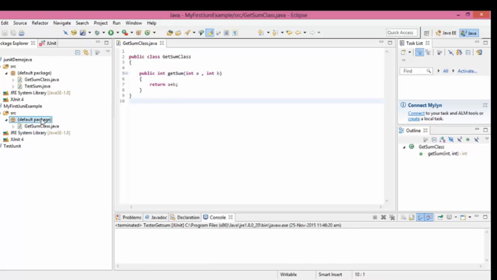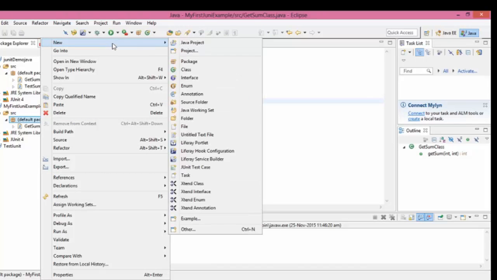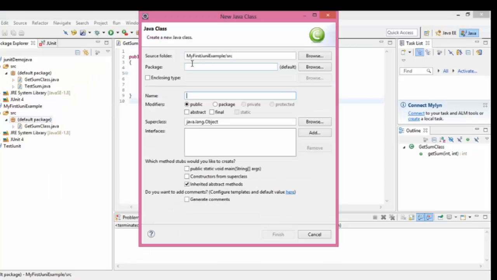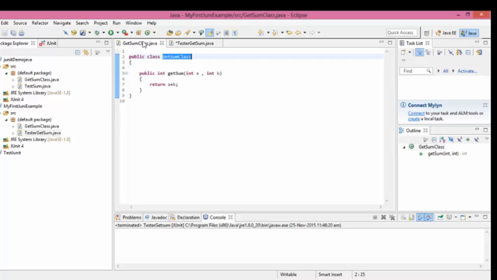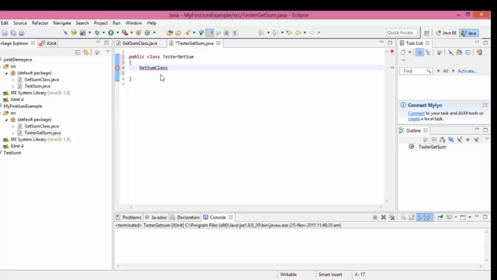Now what I'm going to do is write a test method for this particular method. I'm going to create a class that is TesterOfGetSum. Now first I'm going to create an object of this particular class, so that with the help of the object I can call this method. So let's make an object of this class.